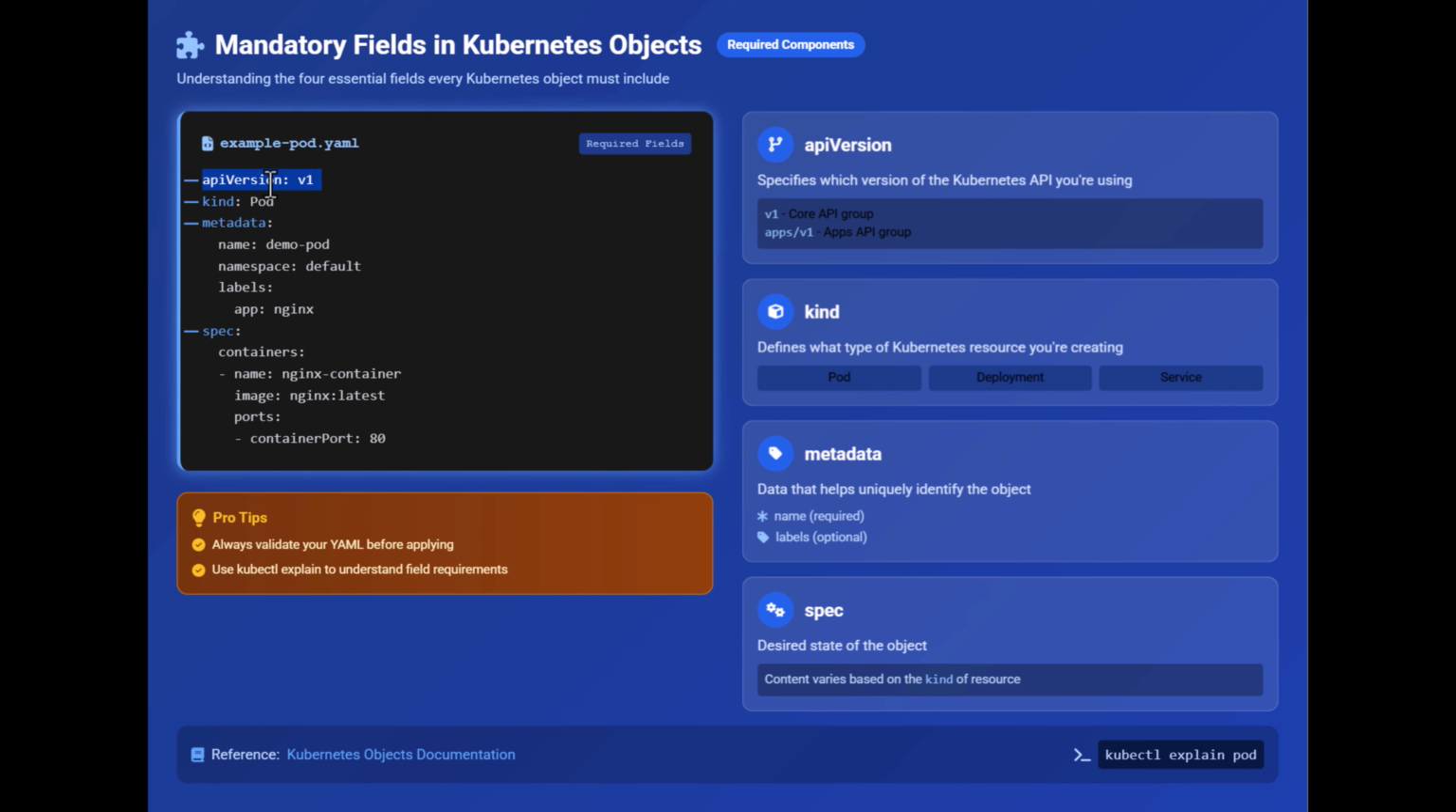API version tells Kubernetes what version of the object API you are using, for example, apps/v1 or v1. Next is kind, which specifies the type of the object: pod, deployment, or a service. Metadata includes the object name, labels, and optionally namespaces. And next is spec, the actual configuration that defines what the object should do. These fields tell Kubernetes what you are trying to create and how it should behave.